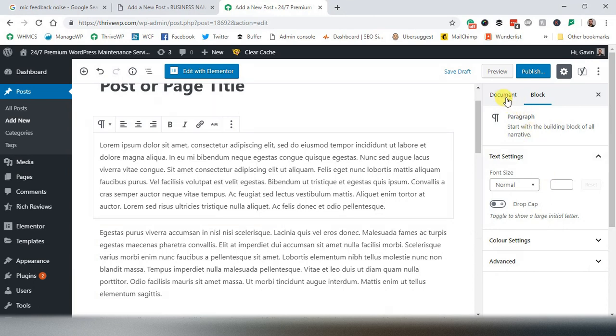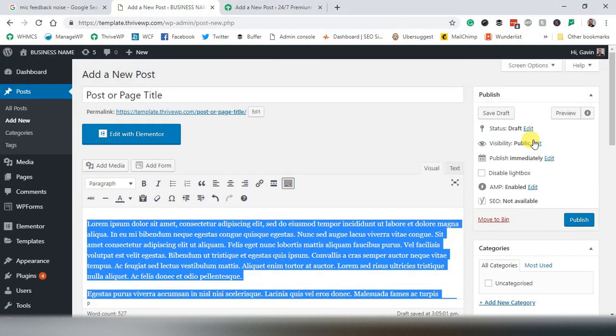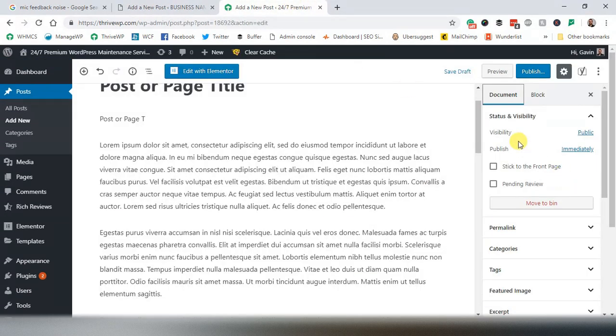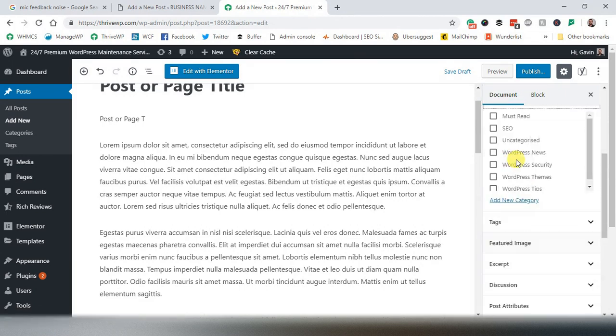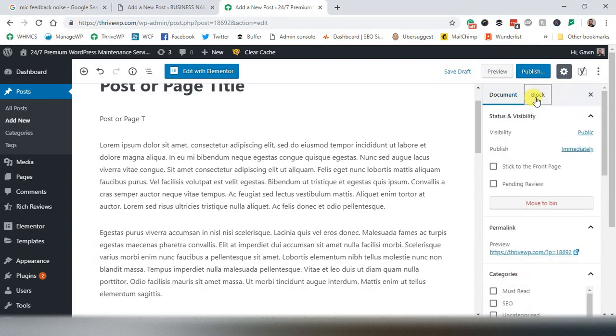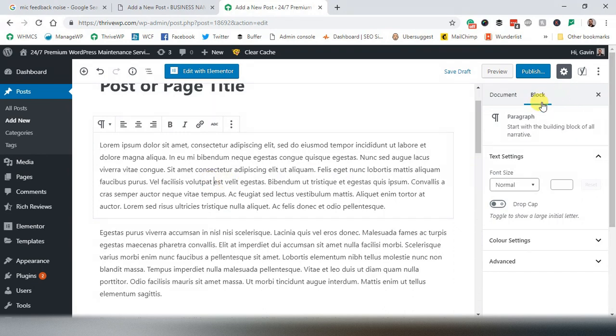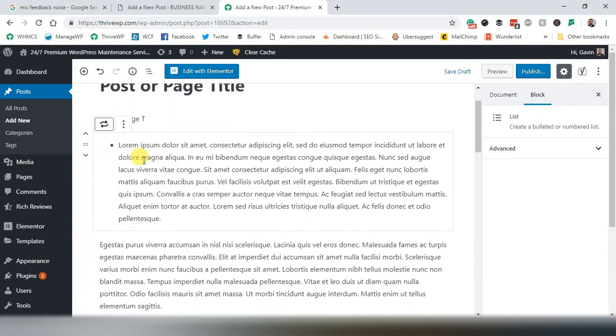hand side. Okay, so you have your document settings, which are what you have here in the classical editor. Okay, so you've got your visibility, you've got your permalink options, you've got your categories, tags, featured image, and so on. Okay, and then for your individual block, if you click in a block, you've then got your block settings. So if we then change this block, just for demonstration, we'll go over this later, let's just change it to a list. Okay, so now the block options have changed over here.